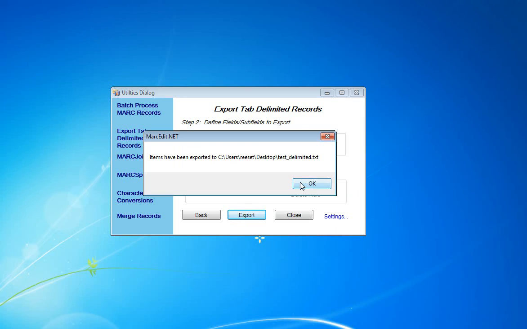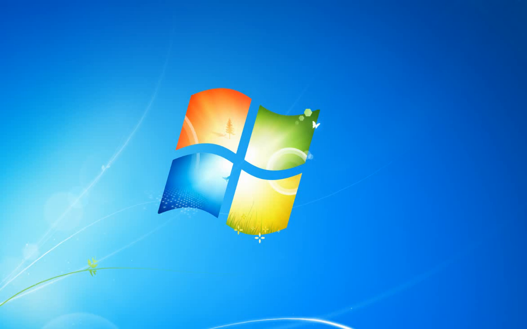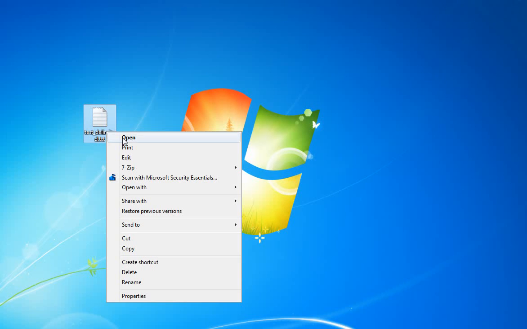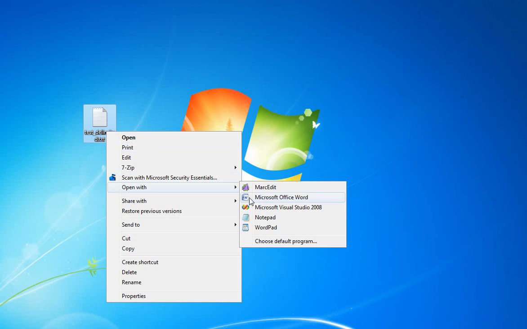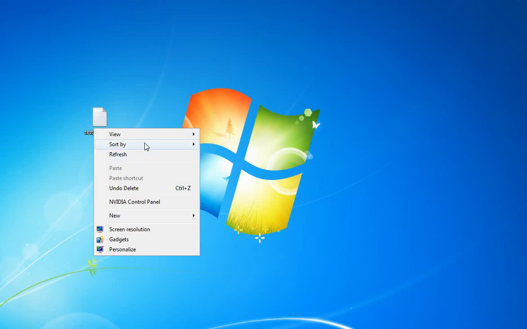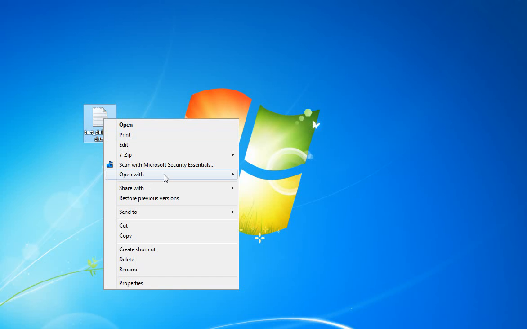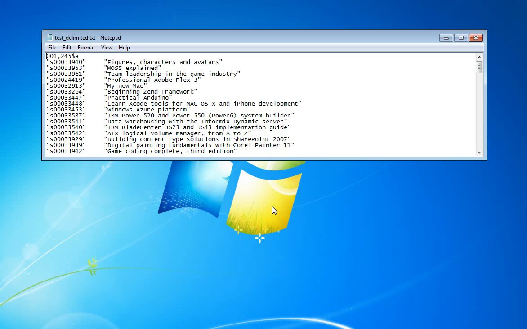The file has been exported, and so we can see that the file lives right here. If we go ahead and open that up, I don't have this associated with Excel by default, so let's just open it up in Notepad so you can see what it looks like. And you can see there's the 001, there's the field data, and there's a tab separating the two.